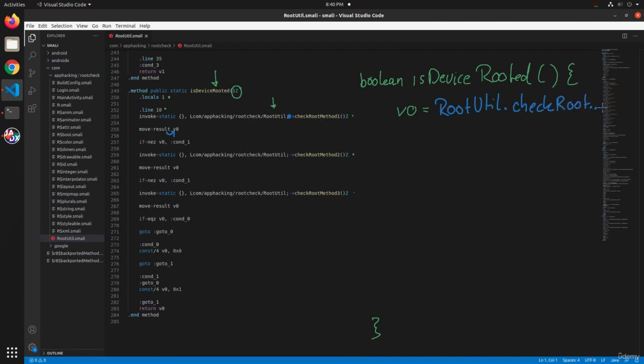And so on. Then we've got our if statement. So we've got this and this. Next we've got our if statement. If v0 is not equal 0, we jump to condition 1. Condition 1 is this one here. So we jump down here.